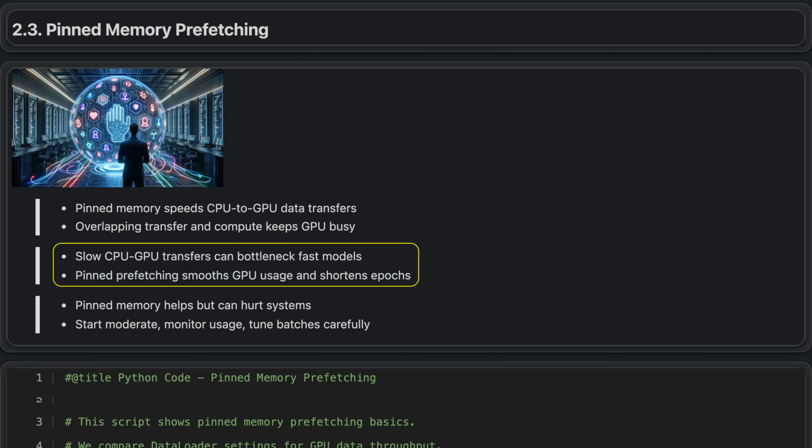When training an image classifier on many medical scans, moving each batch from main memory to the GPU can become a bottleneck if memory is not managed efficiently. Without pinned memory, data transfer is slower, so the GPU may sit idle waiting for new batches, causing its utilization to fluctuate. By enabling pinned memory and prefetching upcoming batches, you keep data flowing smoothly to the GPU.